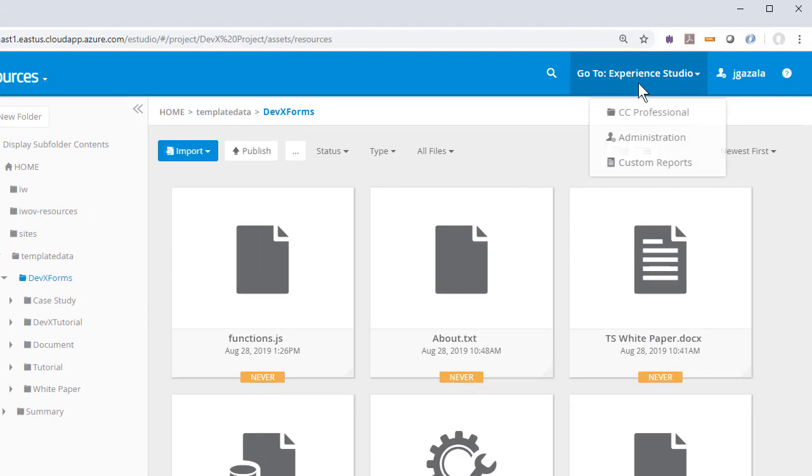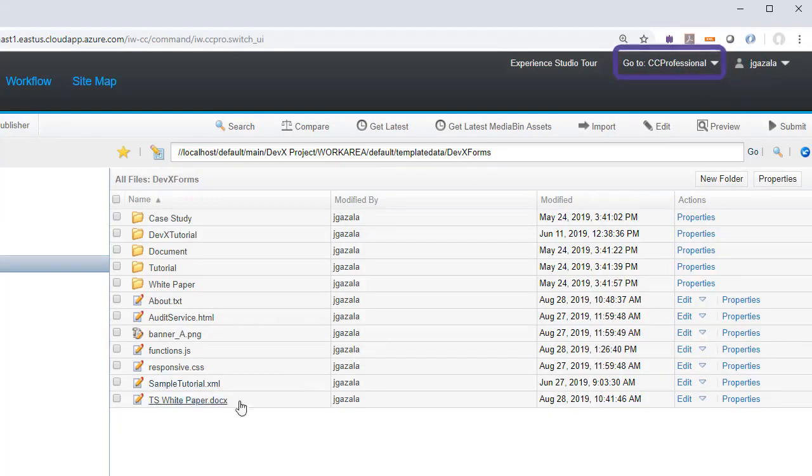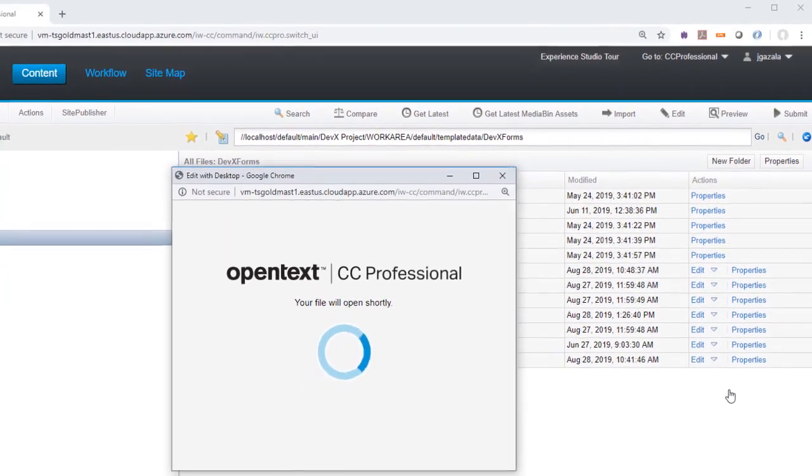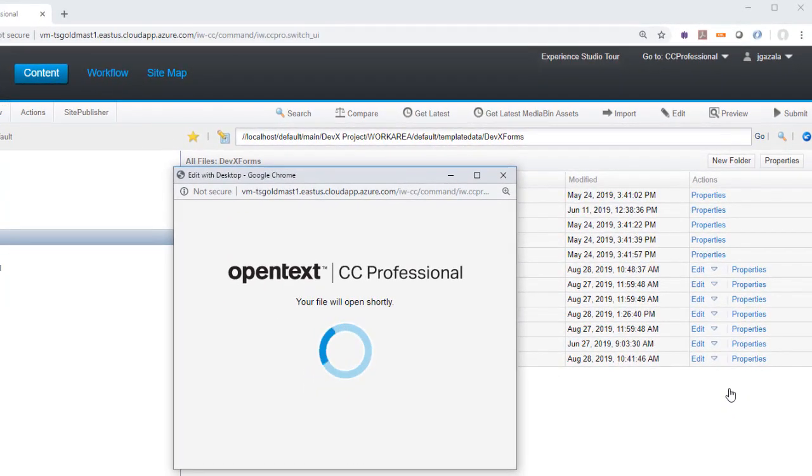Within Content Center Professional, navigate to the file you would like to edit. Select Edit with Desktop App. Teamsite will check if the browser plugin and the desktop client are installed.